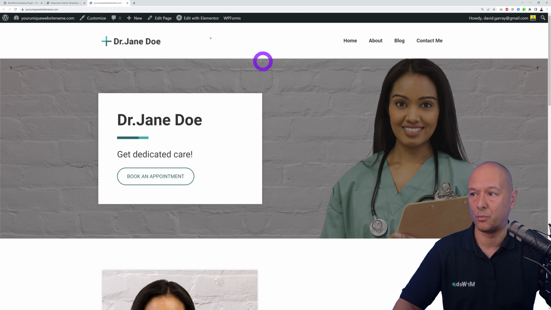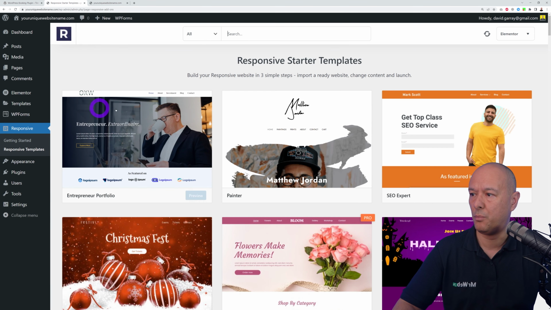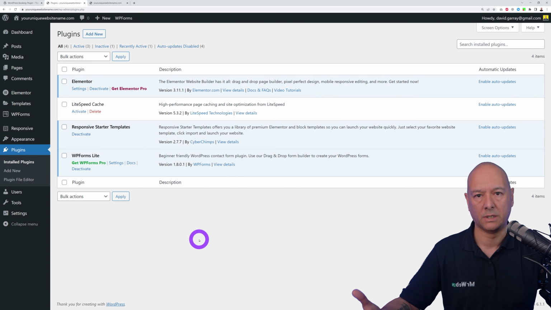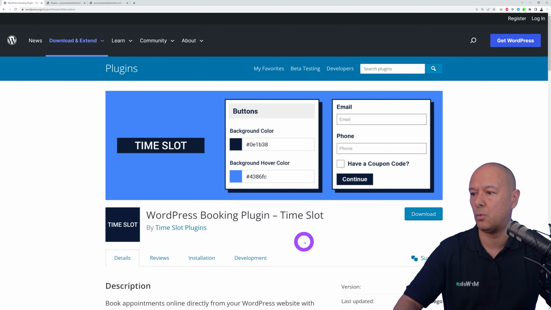Now let's go back to our WordPress dashboard, and we're going to install a plugin now. So we go to plugins. And this is the plugin for our booking system, okay? So it is a free resource, again, completely free. And this is the one here. It's called WordPress Booking Plugin Time Slot. So all you have to do is download it. I'll leave the link in the description below anyways. You download this very simply.